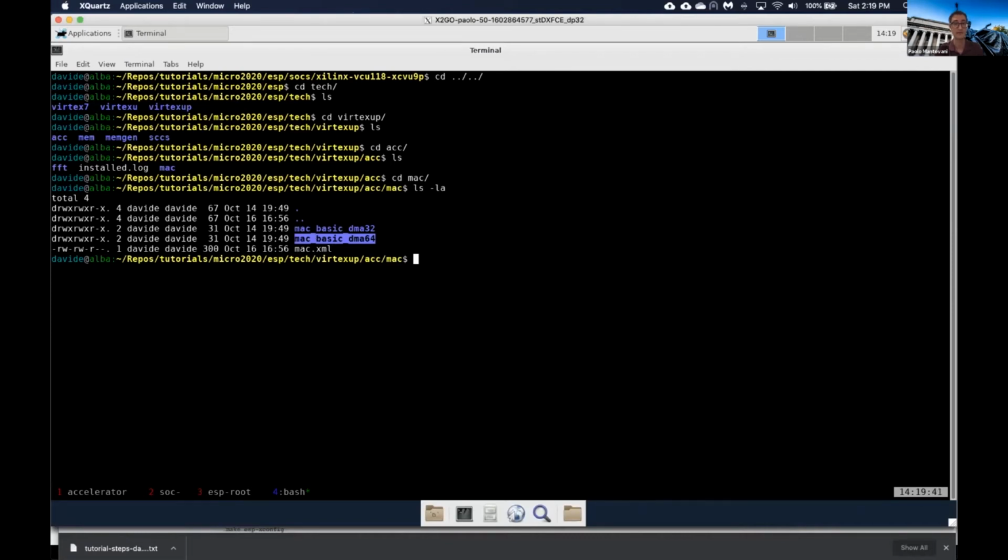So enter tech, Virtex UltraScale Plus, Mac. Actually, you have to create Mac, and then inside the Mac folder, you can create Mac Basic DMA 32 and Mac Basic DMA 64. These are the only things required to be able to then configure the system in the GUI. Of course, there won't be RTL inside, so you won't be able to generate the FPGA model unless you actually run high-level synthesis, but at least this allows you to move forward.